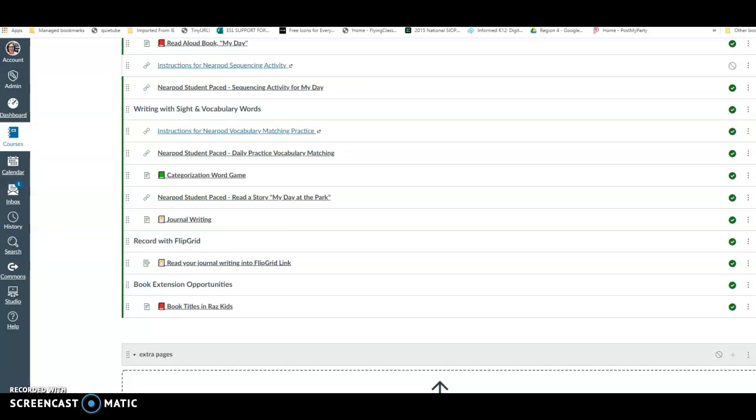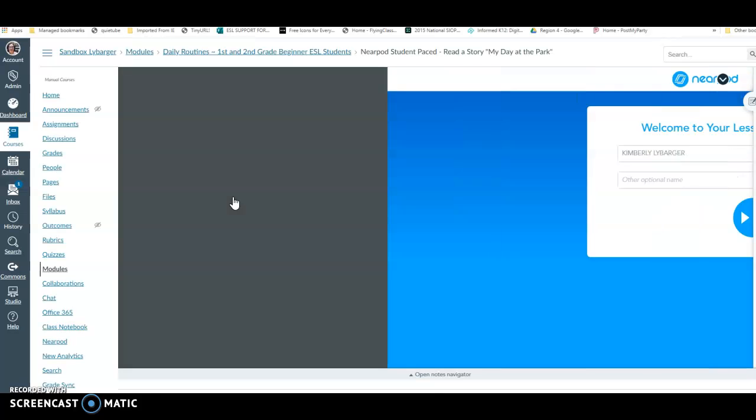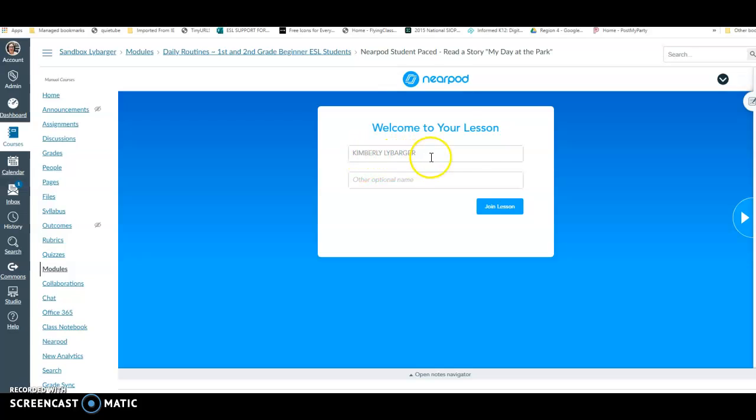Hi, I want to give you some directions for reading My Day at the Park in Nearpod. You will find it under the Writing with Sight Words and Vocabulary. You click Nearpod Student Paste, read a story, My Day at the Park. You will write your name in the top box and then click on the arrow to the right.